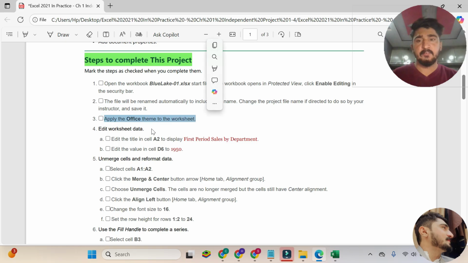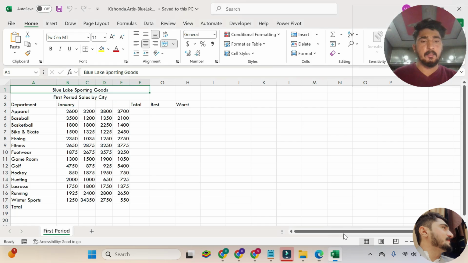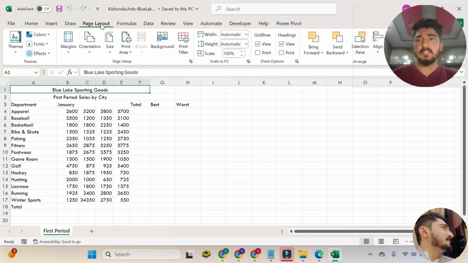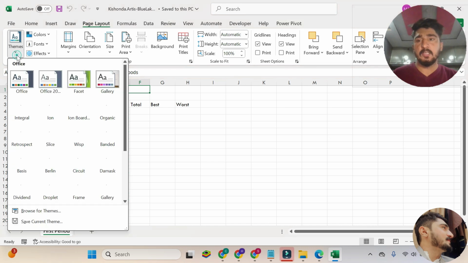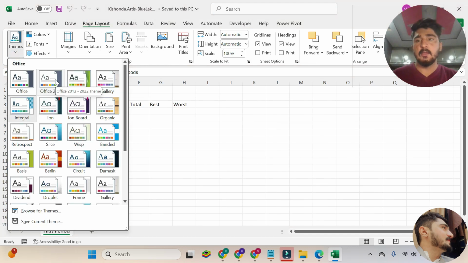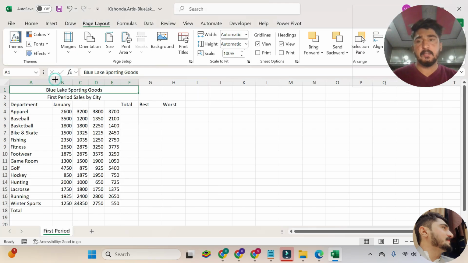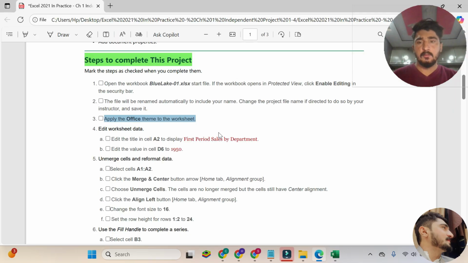Step number 3. Step number 3 is apply the Office theme to the workbook. So we'll go here in answer file. Then we will click at page layout tab. Then go to themes and we will apply the theme. Which one? Office 2013 up to 2022 theme. Okay. Just click at this theme. So step number 3 is also done now.